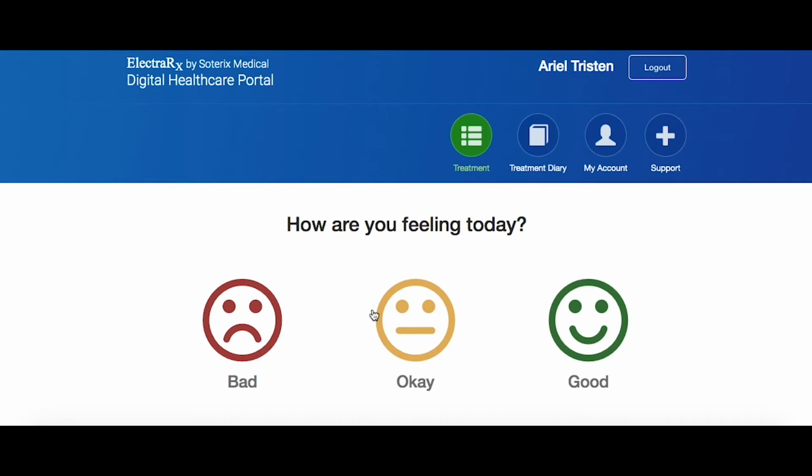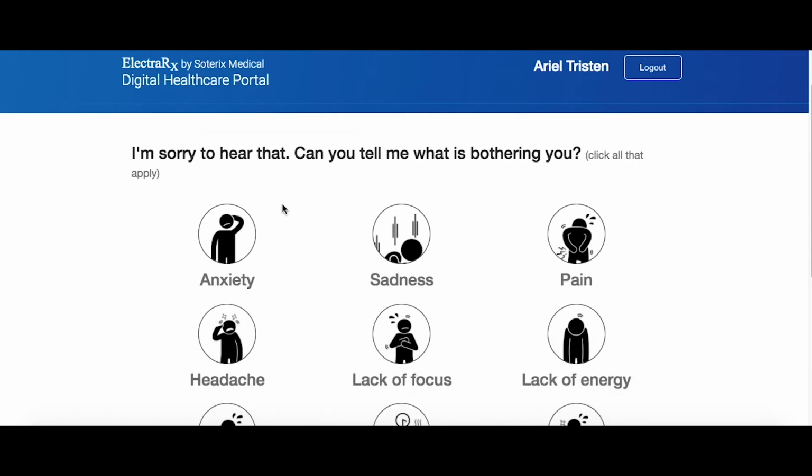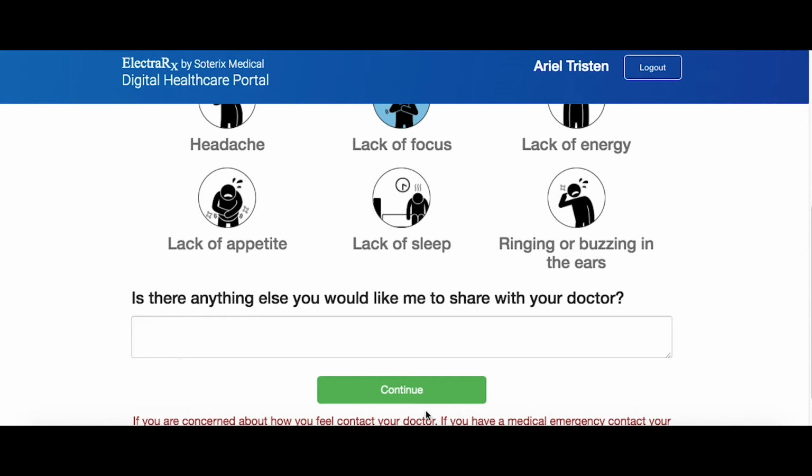If the patient selects OK or Good, they will be taken to the next page. But if they select Bad, then the portal will ask some follow-up questions. They can select multiple answers, add comments, and after clicking Continue, their response will be submitted to the doctor's account.